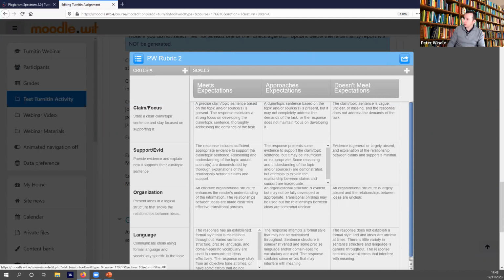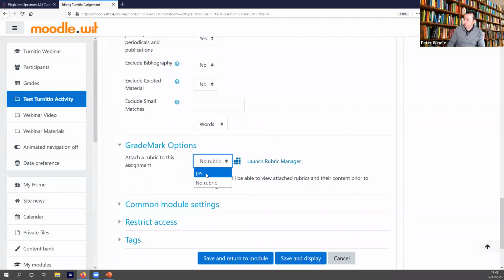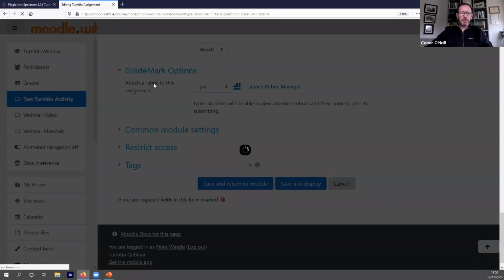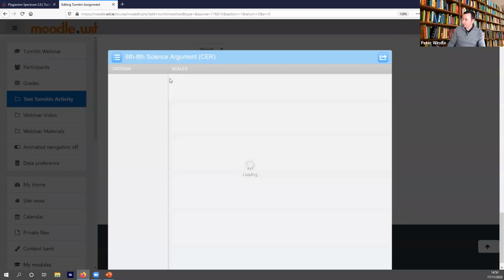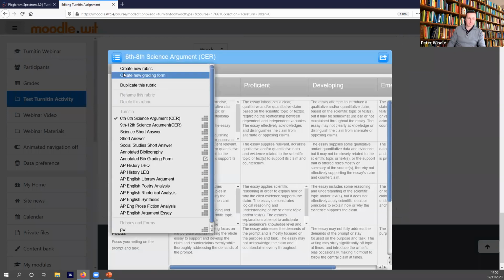And when I click close on the top right, I can now choose from the rubric drop down. I should be able to. This worked for me earlier. PW rubric 2 should be in there and should automatically update. But we'll go with the PW rubric earlier. You just wanted to refresh, Pete. Yeah. Problem is, if you refresh at this point, you lose all your other settings. So a save and display might be the best option, and then click on edit again.